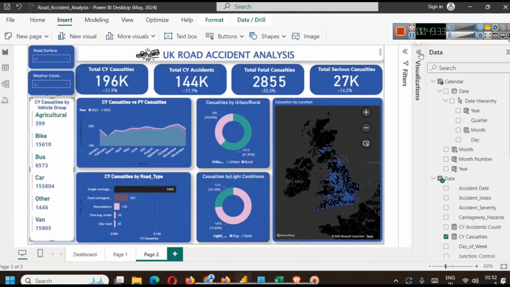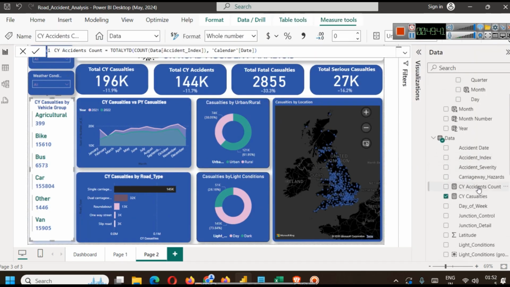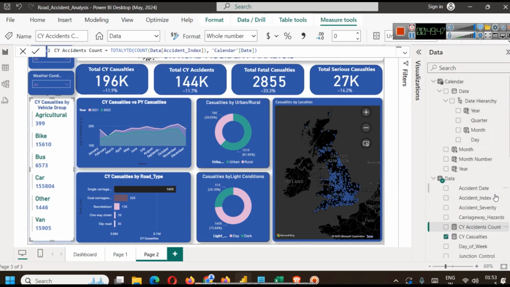So this was a simple tutorial of creating different visuals with the help of various DAX related calculated measures, calculated tables, and calculated columns.